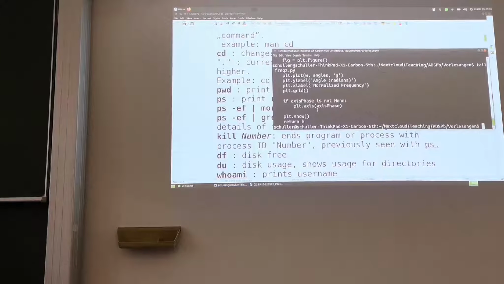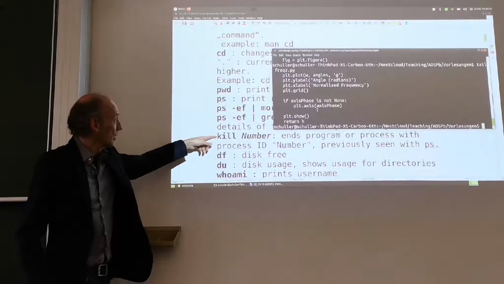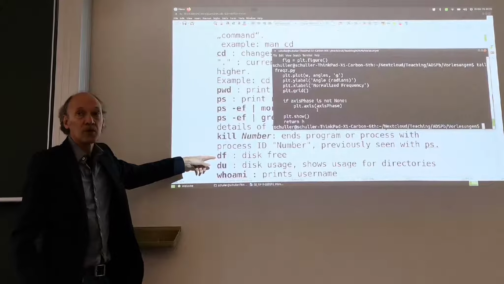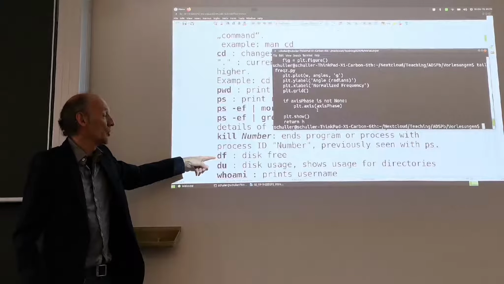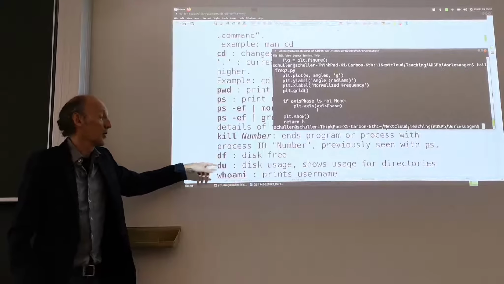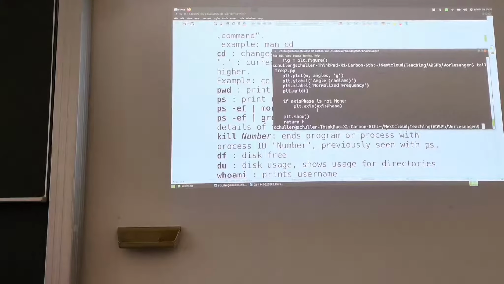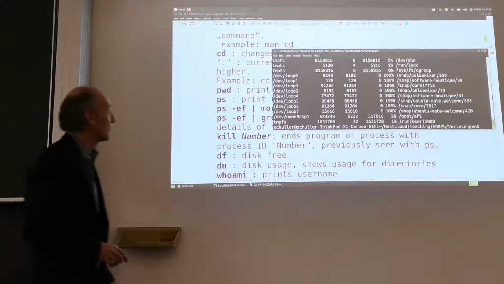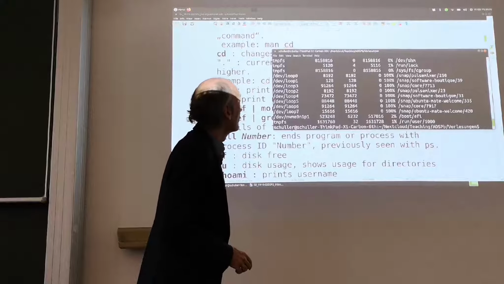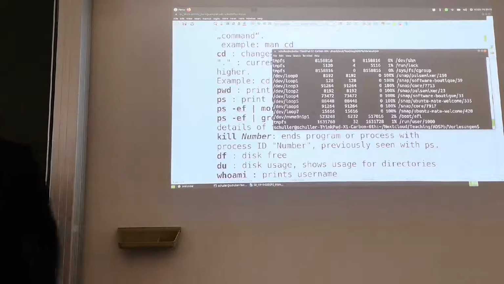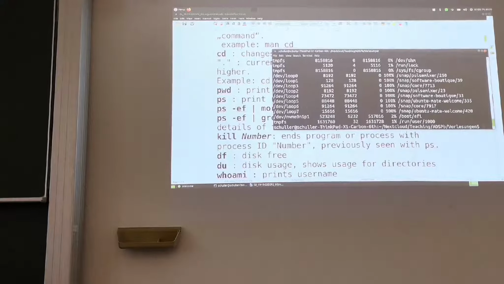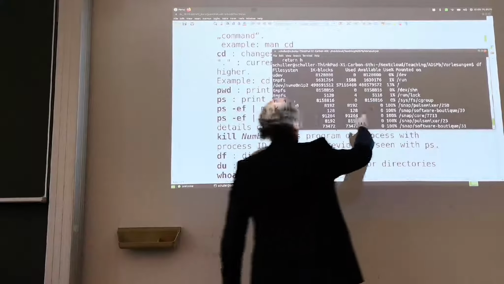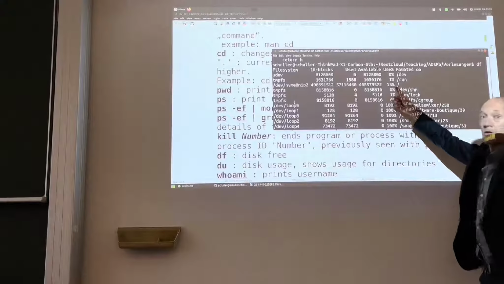Yeah, so kill, as I just said, ends a program. df sometimes is useful to show how much free disk space you have. So if I type df, then it shows me my free disk space. So most interesting is usually slash. So here this shows you the total capacity of your hard drive.